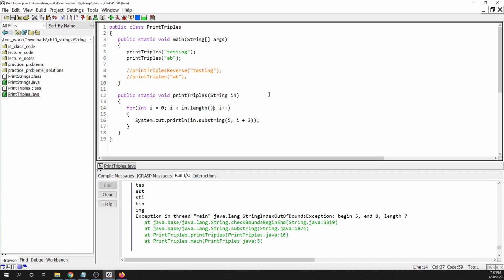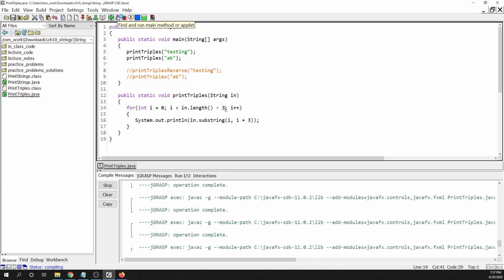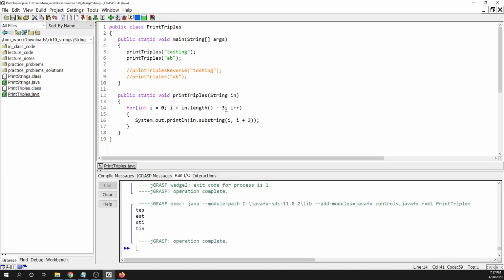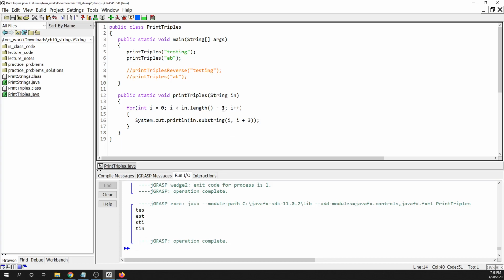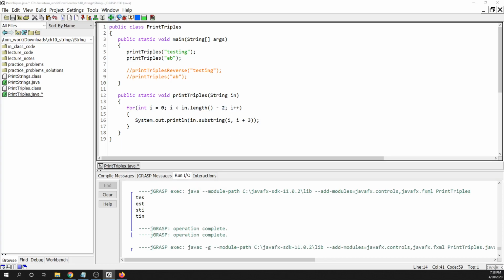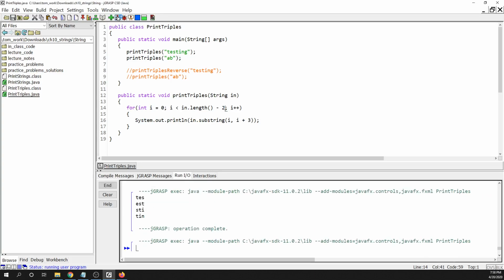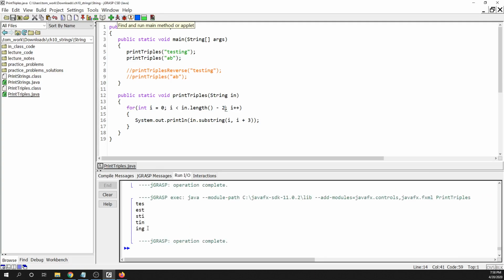So if we do index minus 3 and run that, you can see that's not going to work, right? We don't get the very last triple there. So if we do in dot length minus 2, you can see there we get the final triple and no issues there. Okay, and so that's what we want to do.